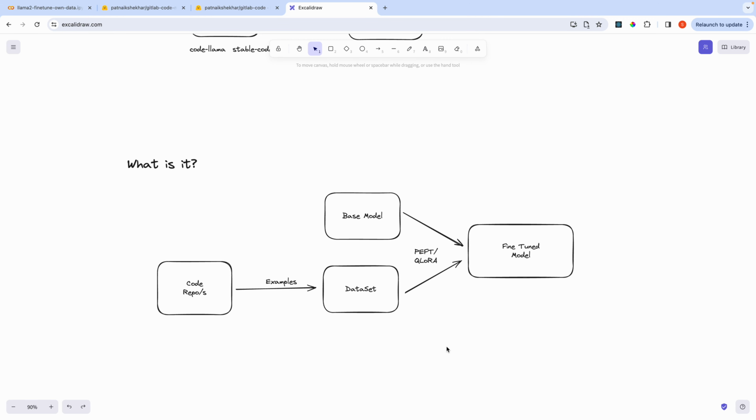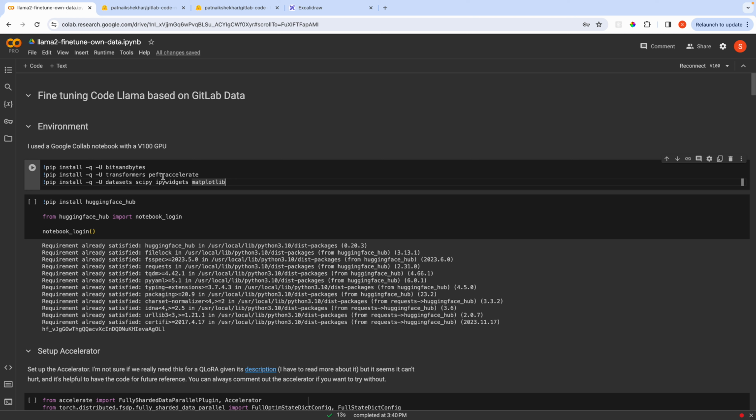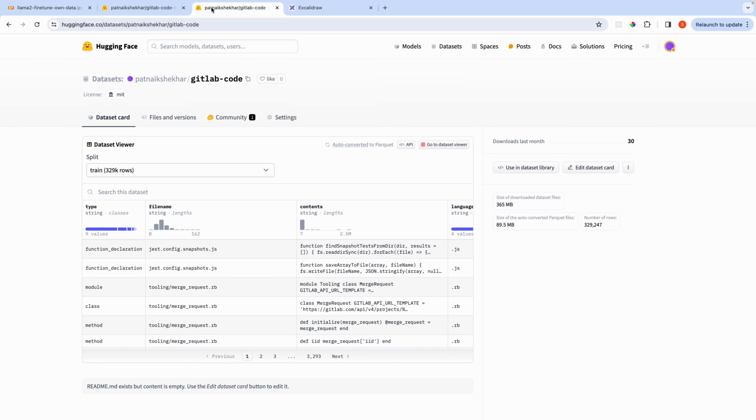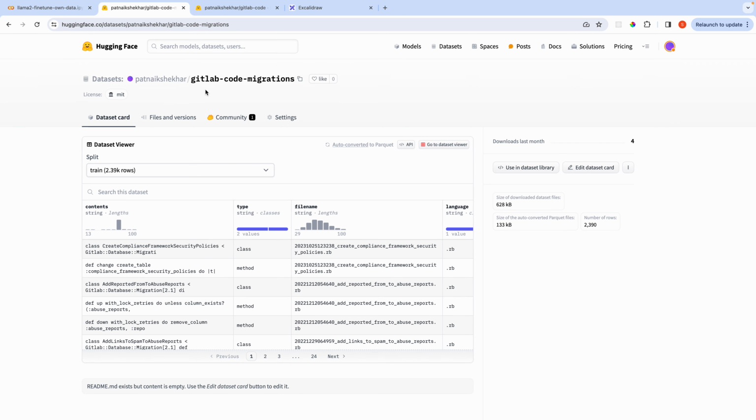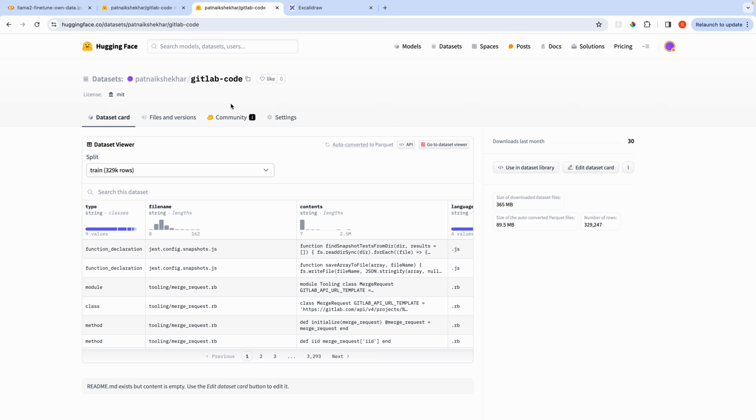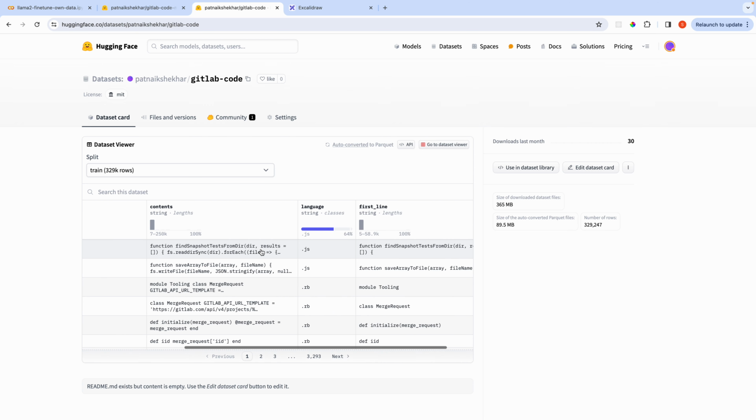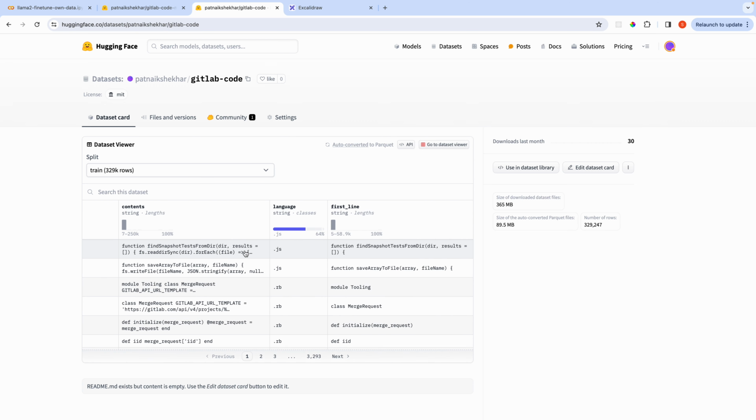Now I'm going to take you through a notebook that I have, where I did fine tuning on Llama 2. The first thing I did was extract all the code from a GitLab monolith code base, using tree setter. I created this data set and pushed it to Hugging Face. If you see, the data set has the first line of the code and then the rest of the content, and I did this by recursively going through the whole set of files using tree setter.